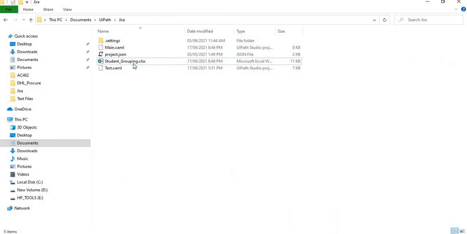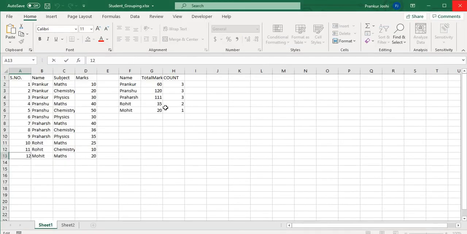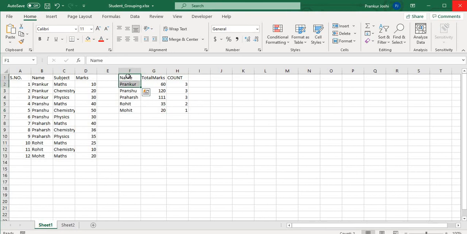So it is done. You can see how quickly it was done. Now let me open the Excel sheet so you can see that it has grouped by name, and you can see for the first student the count was 3 because there were 3 subjects, and it has summed up the marks, which is rightly 60. So this is how it works. It is the simplest way you can group by a data table based on whatever number of columns you want. You will get the data.